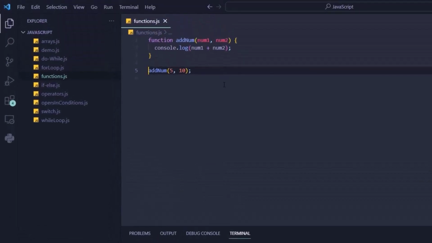Now what if we want the function to perform the addition of these two numbers but not show the result onto the screen or onto the console? We want it to store this result into a separate variable. So how do we do that? Well, we have something known as the return statement. I'm going to change this output and use the keyword return, follow it up with our process, which is num1 plus num2.